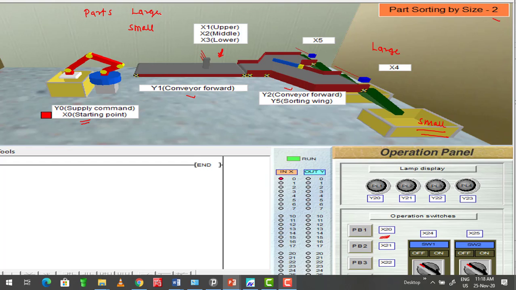This robotic arm will supply parts on the conveyor. There are two types of parts available, a large part and a small part, in random fashion, so the robot arm will supply random parts on the conveyor. The operation is like this: if I press the push button and the robot arm is at its initial position, that is x0 is on, y0 will be turned on. It will take the part and supply it on the conveyor. y0 has to be on for 1 second. After 1 second y0 has to be off, so it will come back to the initial position.